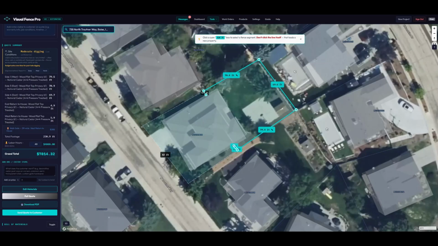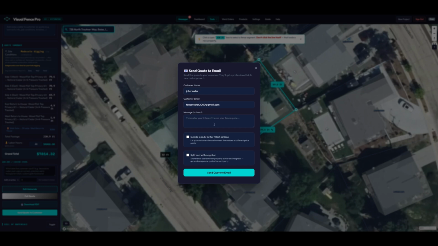You've built your quote, now let's get it signed and paid. In the estimator, click Send Quote to Customer. Enter the customer's name and email, add a short message if you like, and send. That also saves the project automatically.